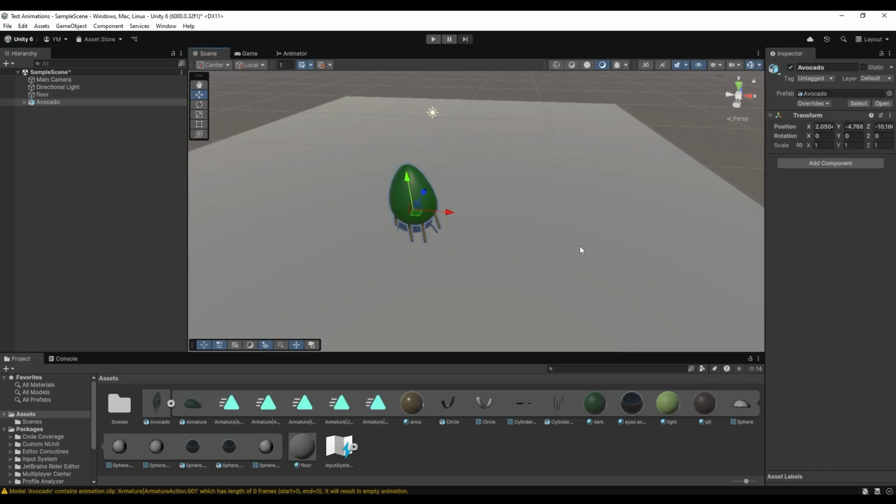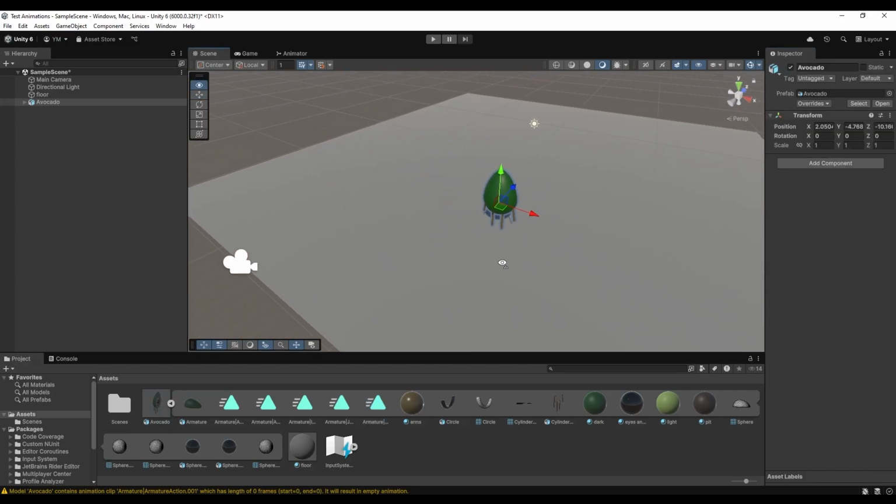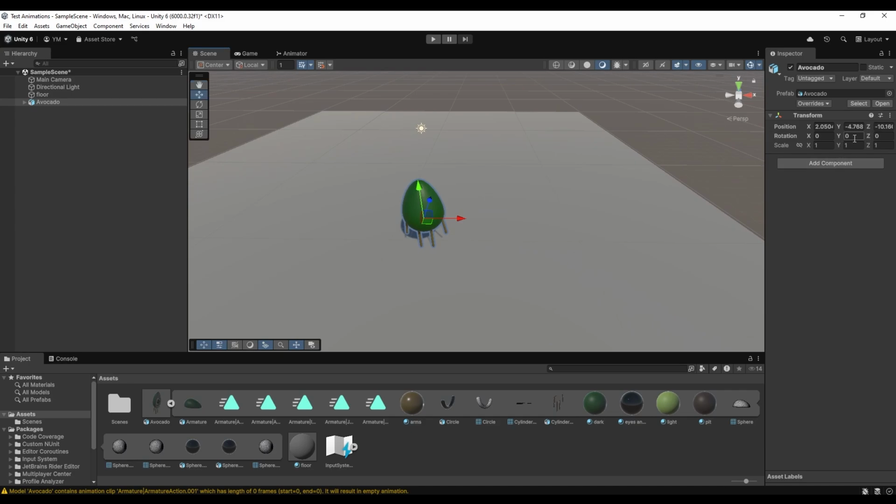Okay, so let's begin. We can just drag the avocado character into our scene. Let's just rotate him so he's facing the camera. Just make it 180.